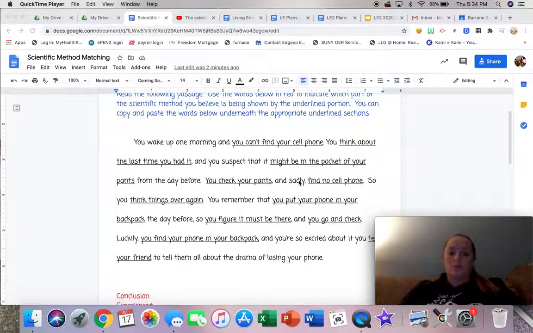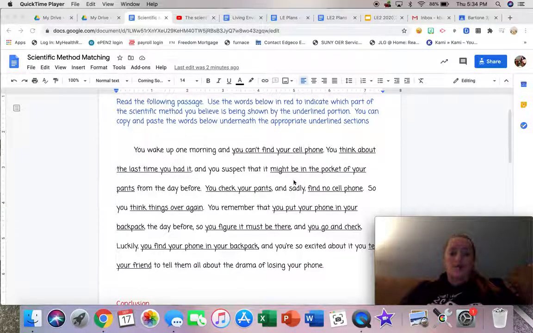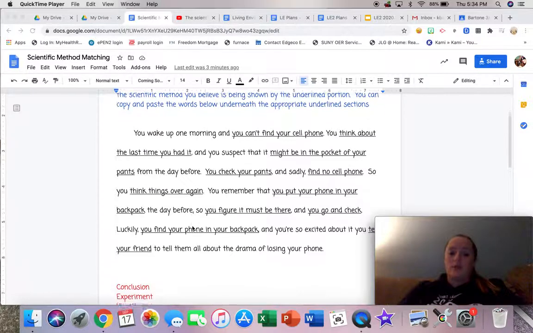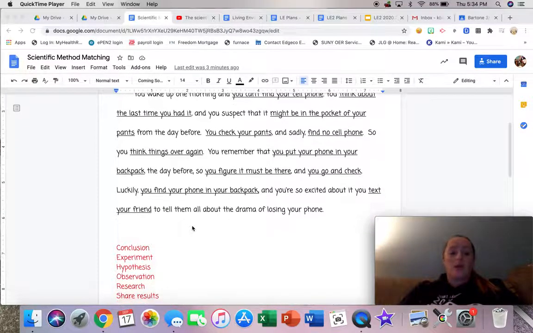So first thing I'm going to do is read this little story to you. It says, you wake up one morning and you can't find your cell phone. You think about the last time you had it and you suspect that it might be in the pocket of your pants from the day before. You check your pants and sadly find no cell phone. So you think it over again. You remember that you put your phone in your backpack the day before, so you figure it must be there and you go and check. Luckily, you find your phone in your backpack and you are so excited that you text your friend to tell them all about the drama of losing your phone.